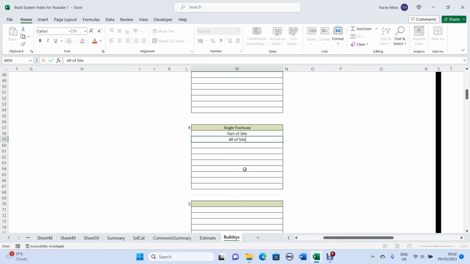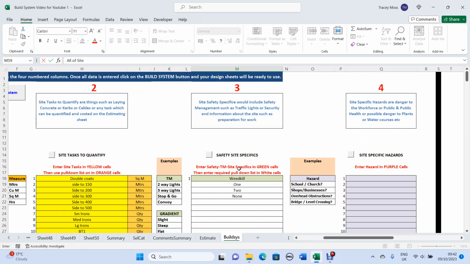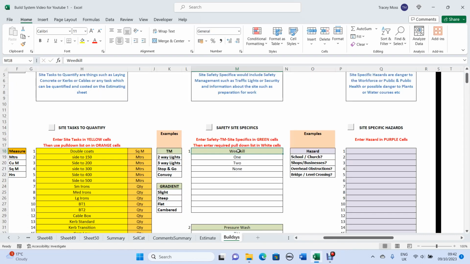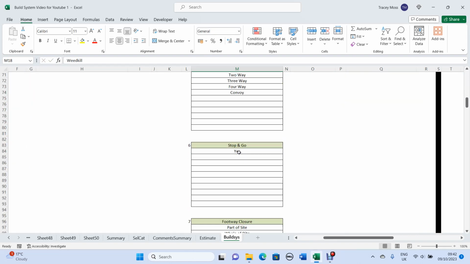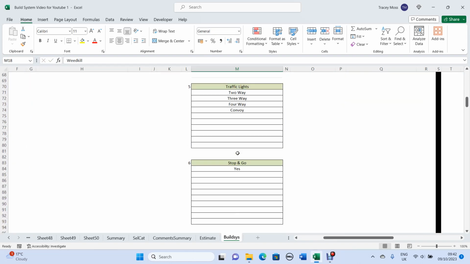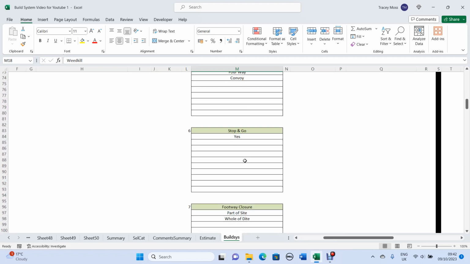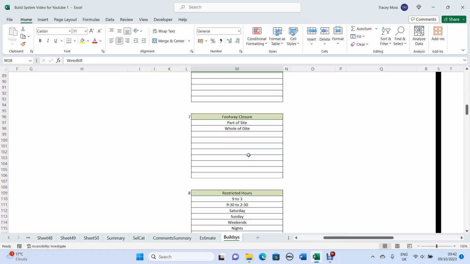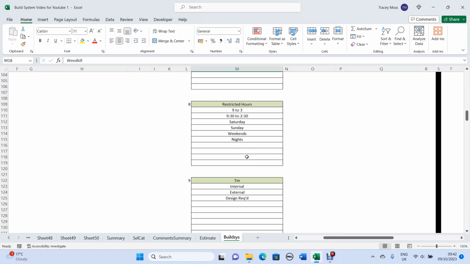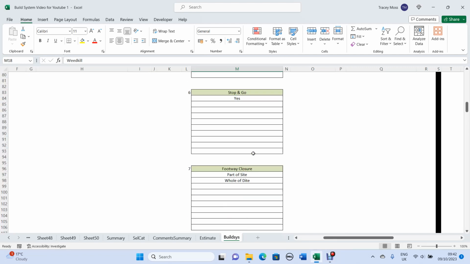And again, I think you get the gist of what I'm doing, so I'm going to just input some more information quickly. So further down here, we've got some more information about traffic lights, stop and go, footway closures, restricted hours, traffic management, etc., etc.